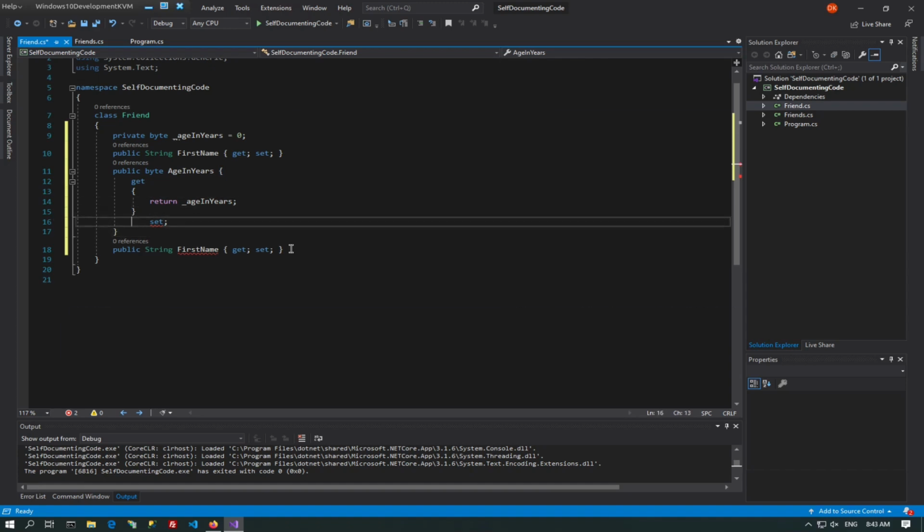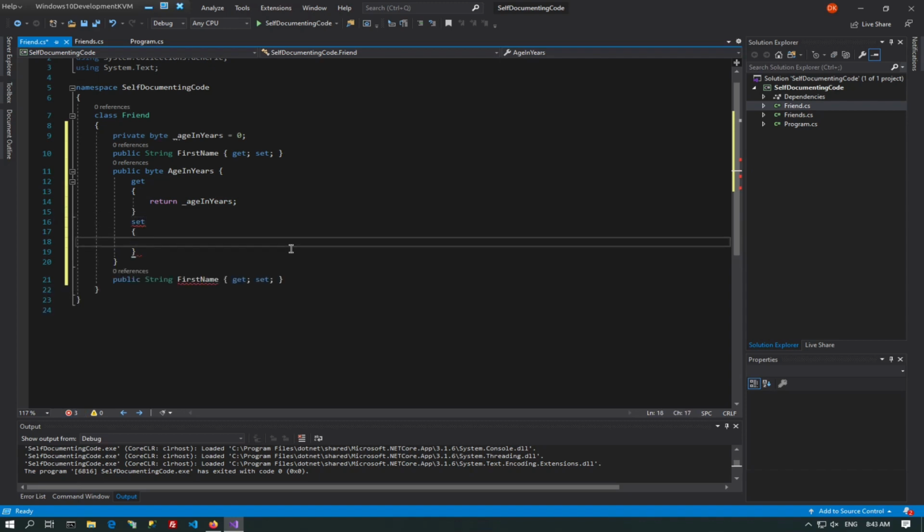Then we've also got the set, so it's set and open and close. Here, when we set the value of age in years, a byte itself cannot contain a negative number. So you can't send a -1 in. You can't have an age of -1. Let's say we don't allow 0. You can't be 0 years old. Well, you could be a baby, 0 point something. But okay, we'll allow zeros, with a maximum age of 150 years, for instance.